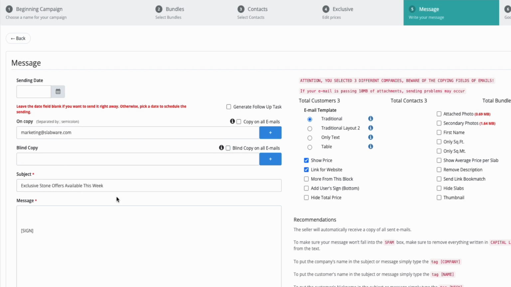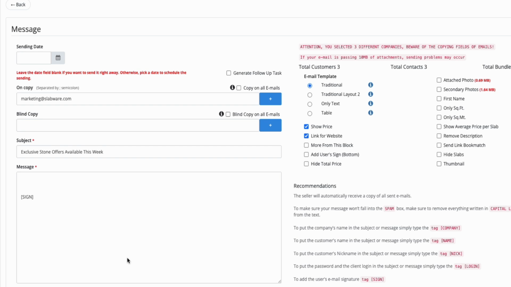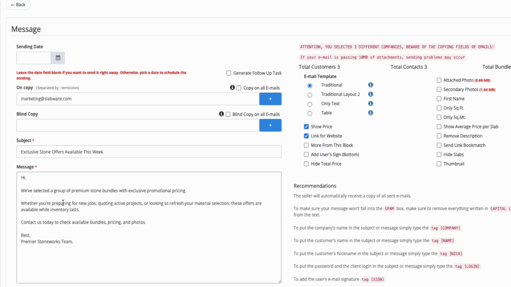Here, you will write the email subject. In the message field, you will write the message that will be sent in the body of the email to the customer, along with the selected bundles. On the side, we have a few options you can select.